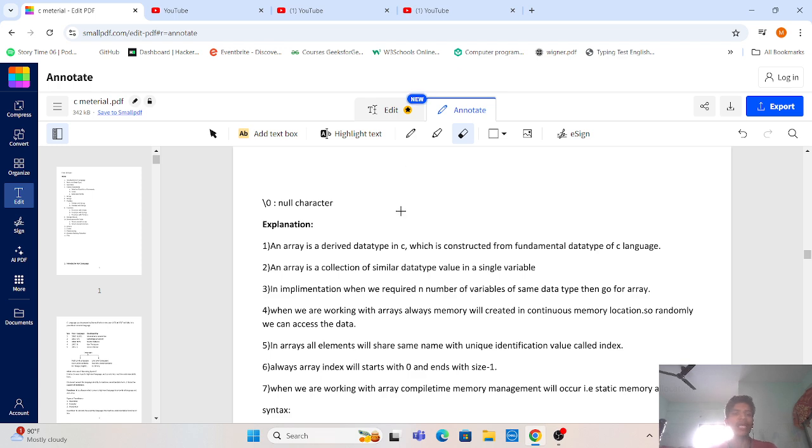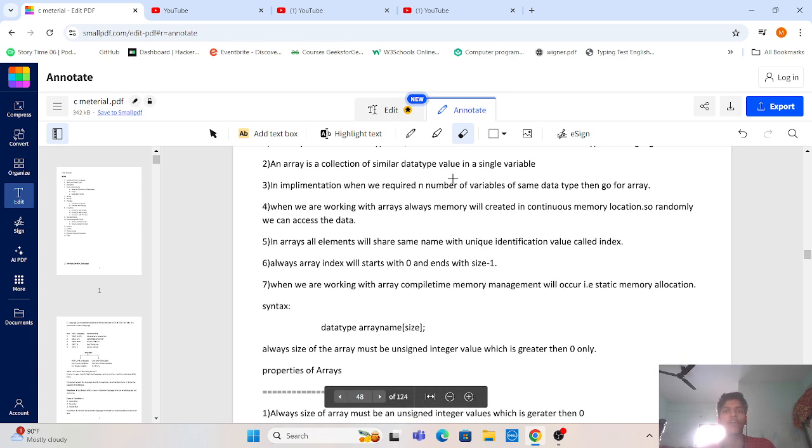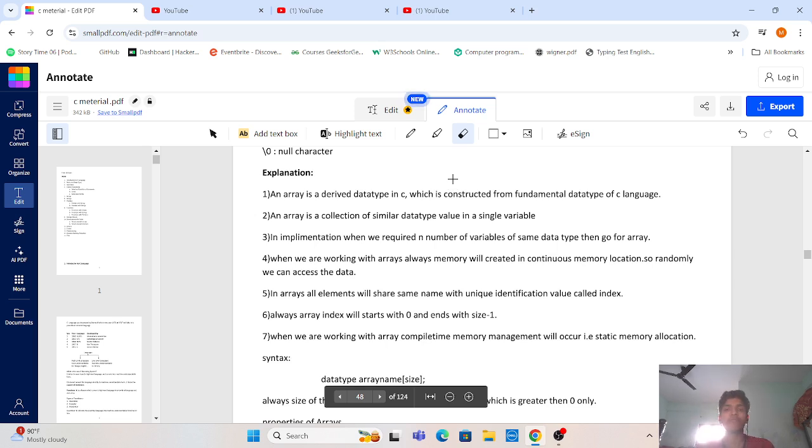An array is a derived data type in C, constructed from fundamental data types of the C language. An array is a collection of similar data type values in a single variable. In implementation, when we require n number of variables of the same data type, then go for an array. When we are working with arrays, the memory is always created in continuous memory locations, so randomly we can access the data. All elements will share the same name with a unique identification value called index.